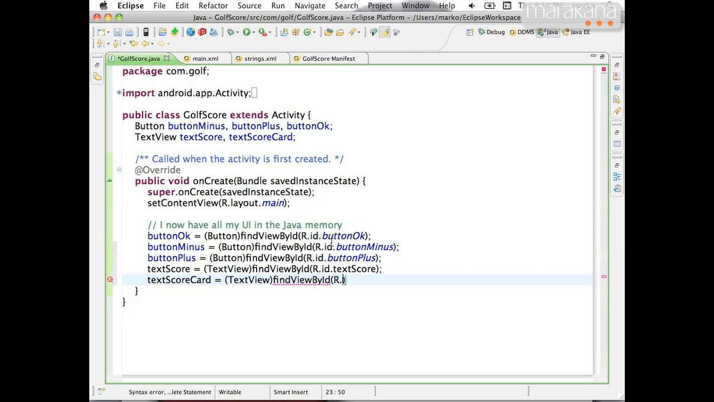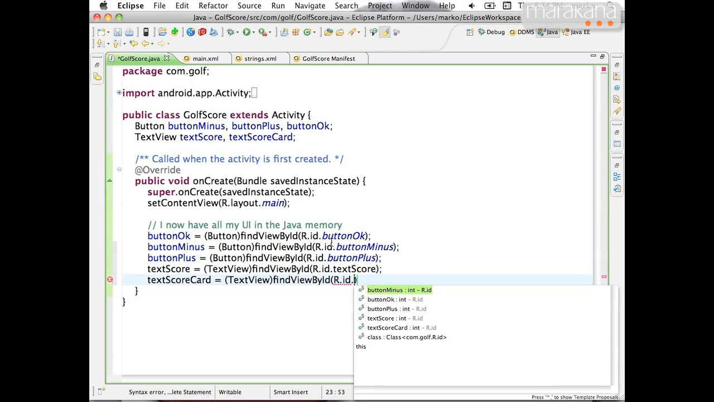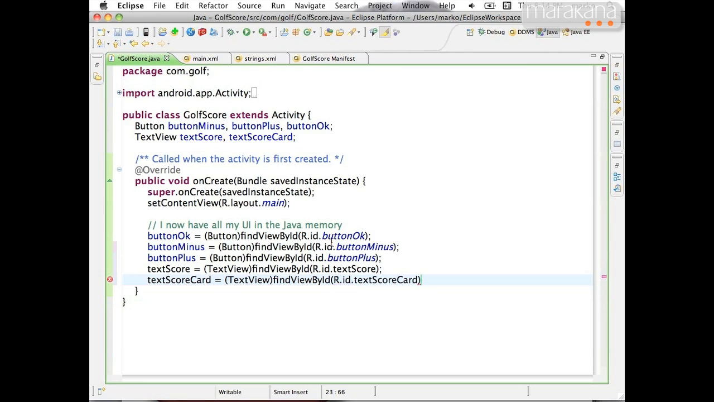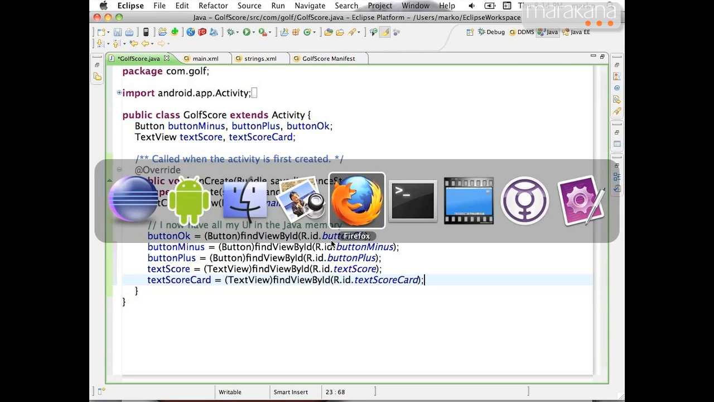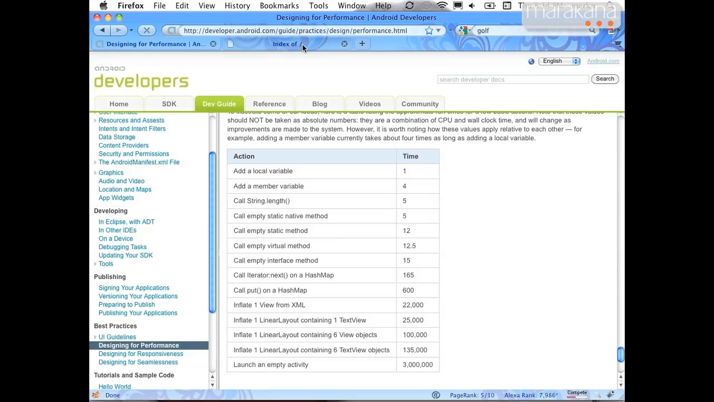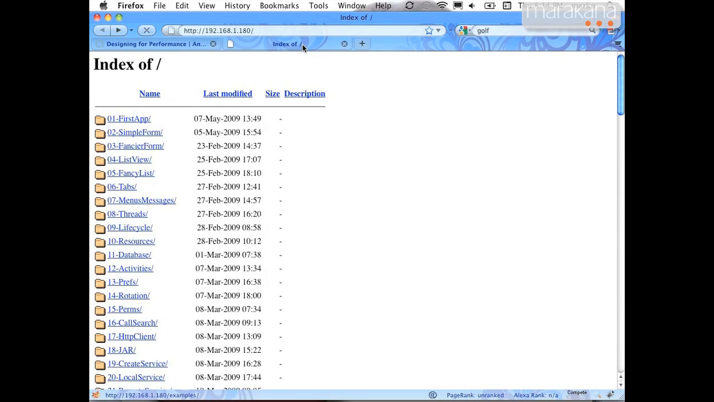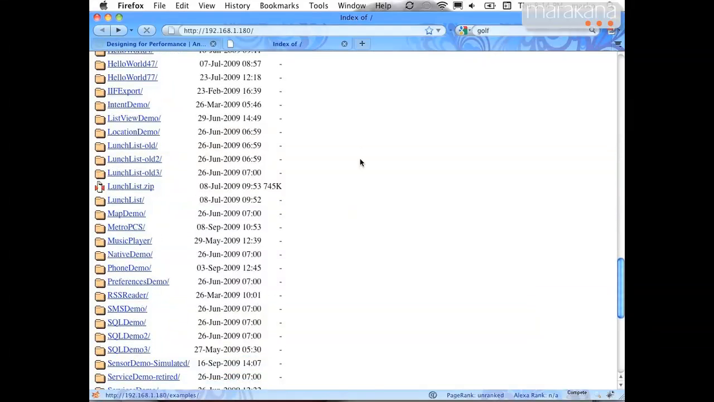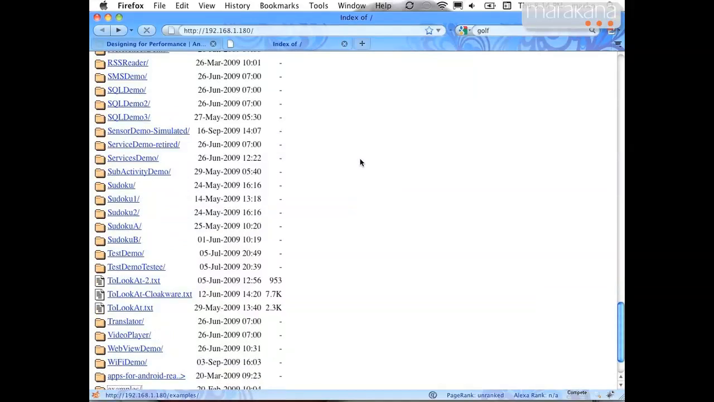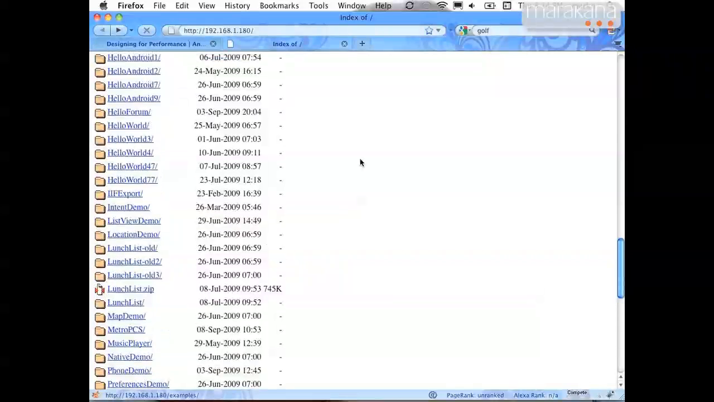By the way, I forgot to tell you guys an important thing: if you are not into typing, all my code is actually shared via the web. So let me make the digression, you can go to 192.168.1.180, and my entire Eclipse workspace should be available if you're on the Maracana network, which is open. So you can just access it. I have a zillion and one little things in there, but the one you care about, the app we're working on, is Golf Score.